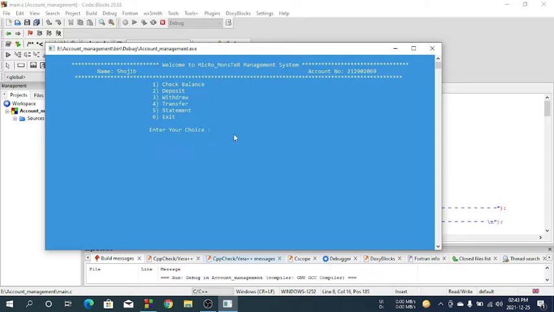If I want to check my balance, press 1. My current balance is 0 because my initial balance is 0. If I want to deposit some balance, press 2 to deposit the amount. How much do I want to deposit? I want to deposit 2000. Enter. 2000 amount is deposited successfully. Now check the balance. Now my current balance is 2000.